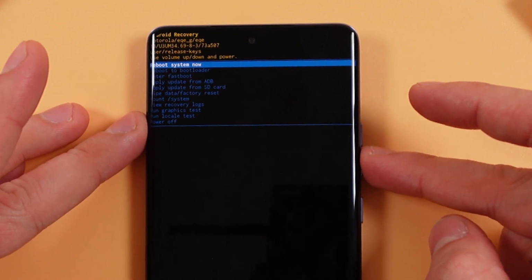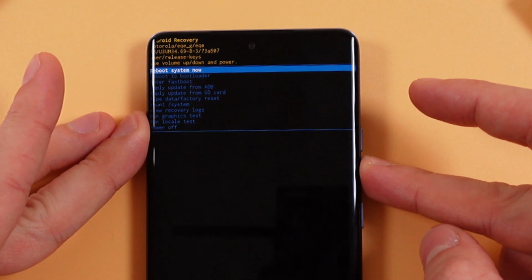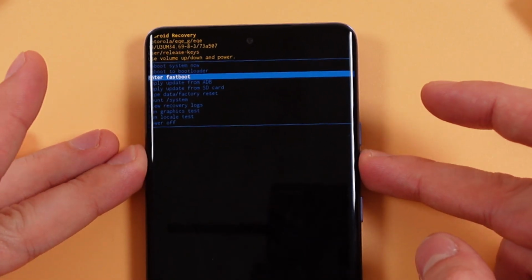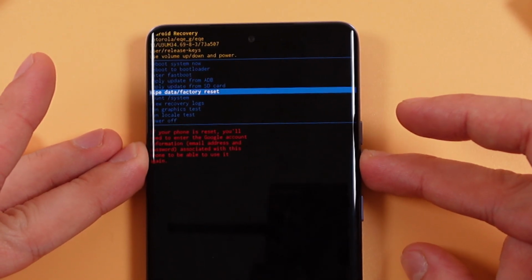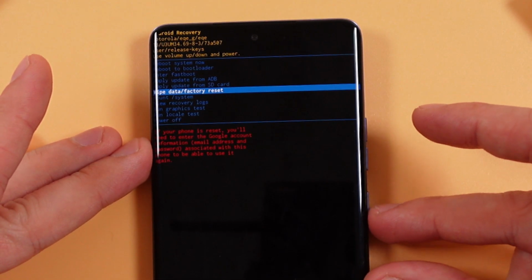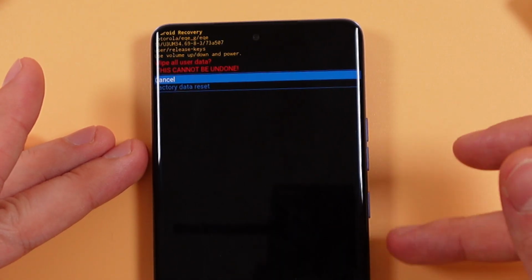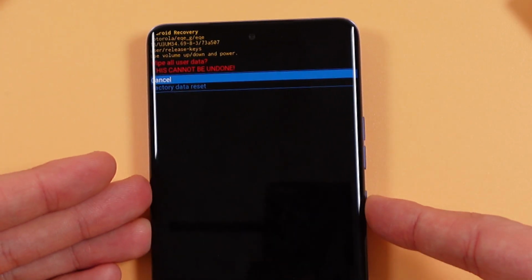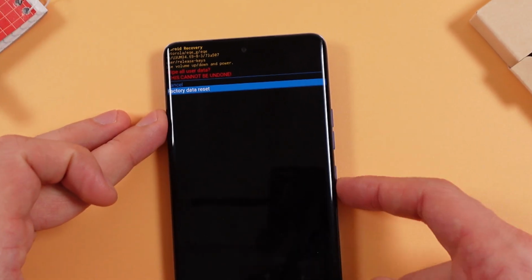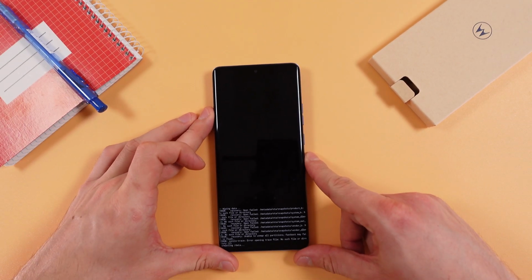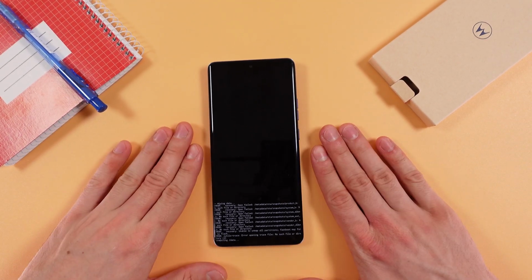So now, once again, navigate through it with your volume buttons. Now we gotta find Wipe Data Factory Reset, confirm your choice by tapping on the power button and choose Factory Data Reset. And that's it. Now our phone is clean and reset.